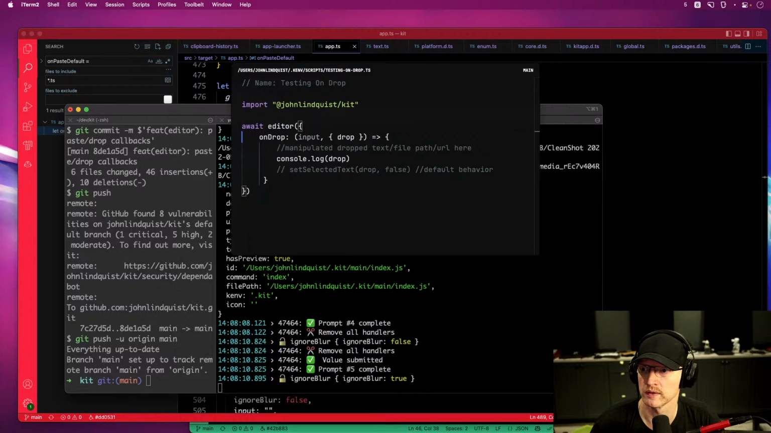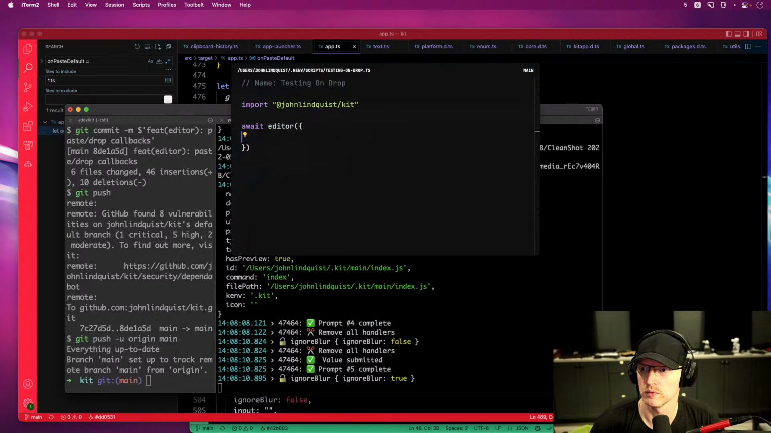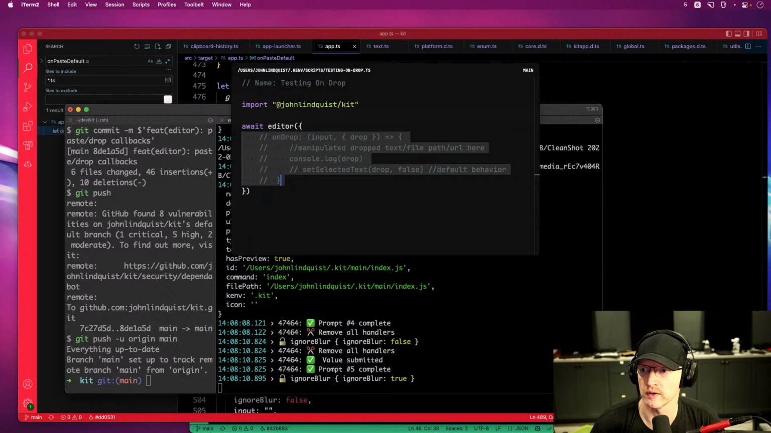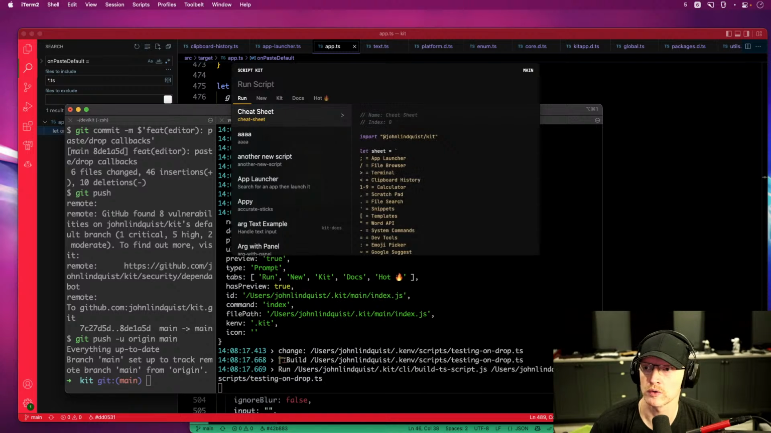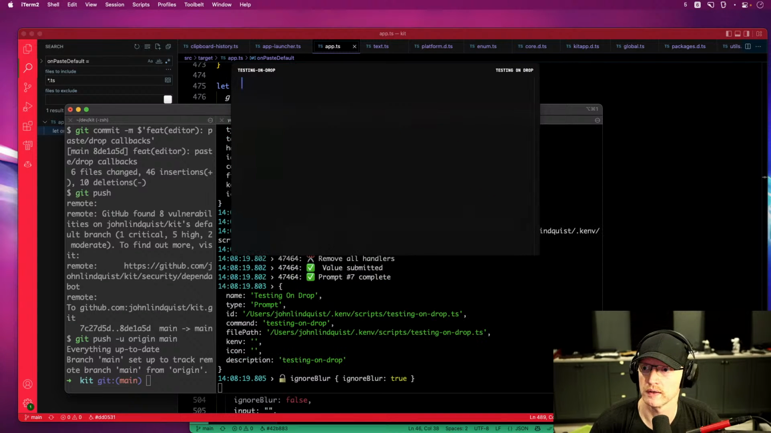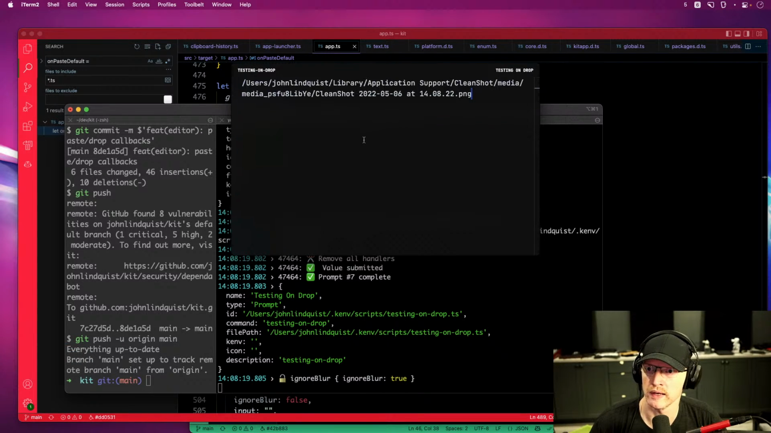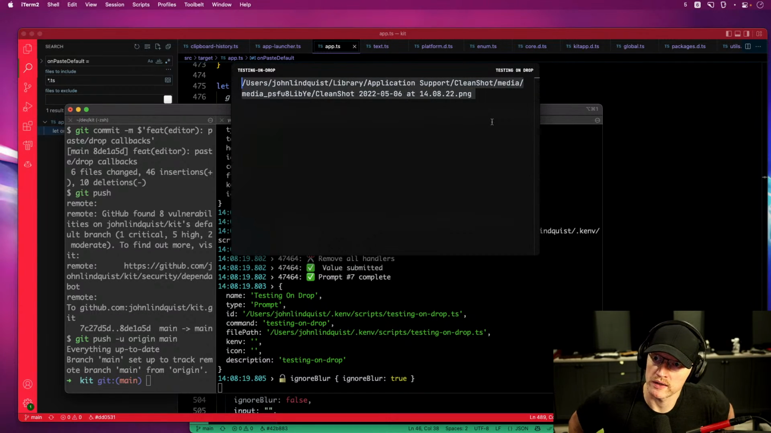So if you don't include on drop in there, so we'll just remove this, I just commented out. If you don't include on drop on there and you were to take a screenshot and drag it on there, then it'll paste the path to that file. So CleanShot uses, looks like in application support, like a temp path to where that file is.